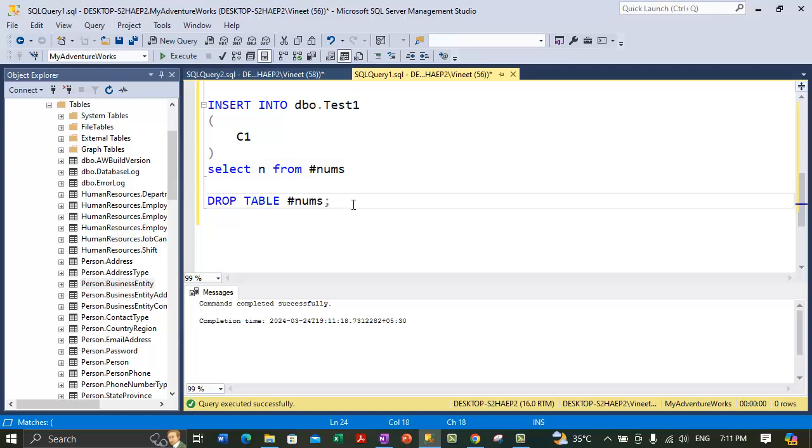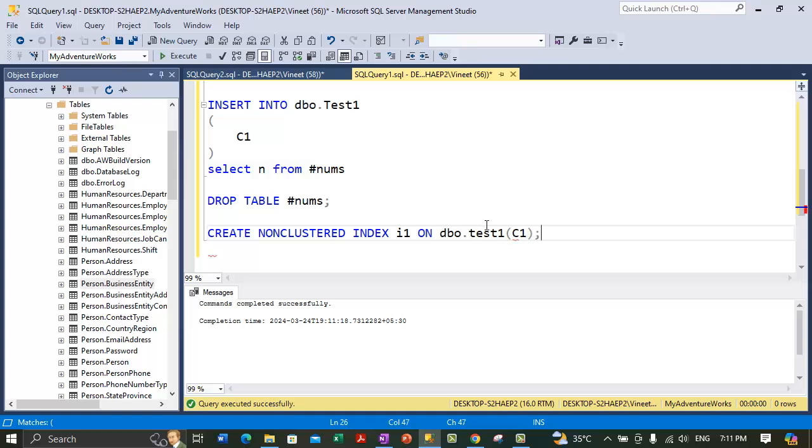Alright, so in the end what we are doing is creating a non-clustered index. So let's create a non-clustered index, and the index name is I1 over here. Please remember the index name, it's I1, and we are creating it on the C1 column. This table has two columns, C1 and C2, and we are creating the index on the C1 column. So let's mention the table name, which is test1, and we need to specify the column name on which we want to create this non-clustered index. So this would be the statement. All right, let's execute this statement.